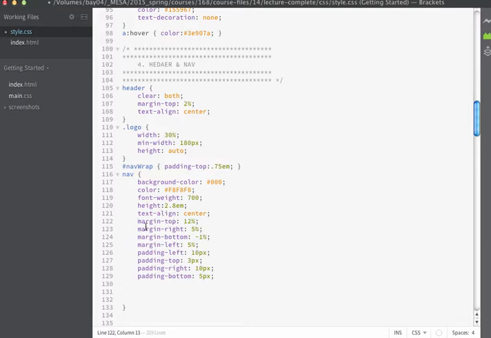I can eliminate a bunch of these lines by just using shorthand. So let's change this to margin instead of margin top, and then let's use shorthand notation. So my margin top is 12%. Next is going to be my margin right, which is 5%. Then bottom, and I'm using -1%. And then left is 5%. So if we write it like this, it knows this is top, this is right and left, and this is bottom. So these three all can be deleted.